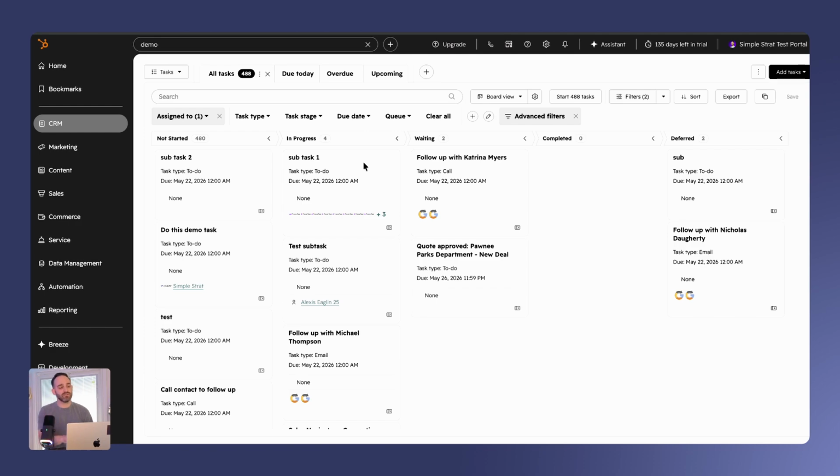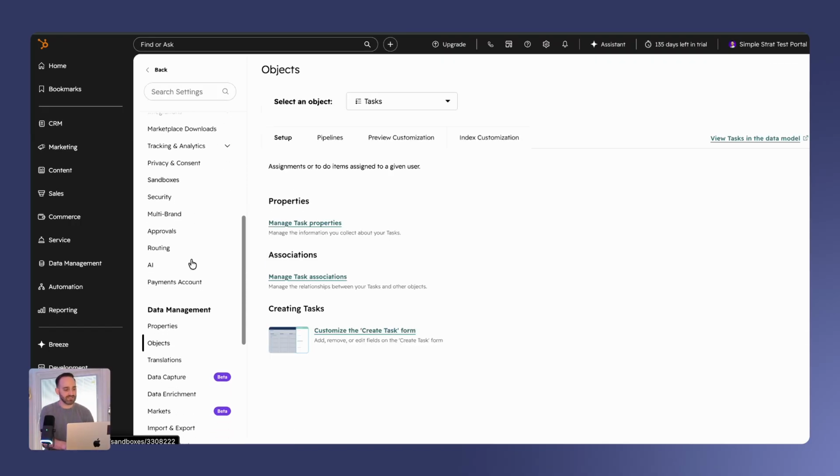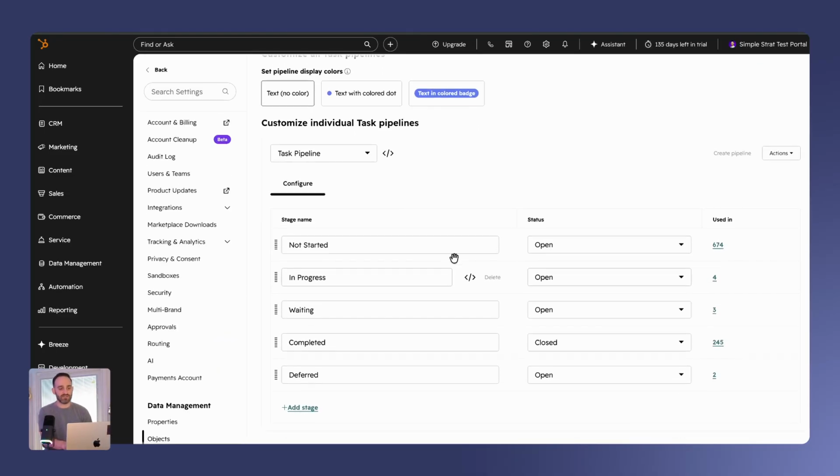What you're seeing here for not started, in progress, waiting, completed, and deferred is the standard task stages that you're going to see when you're using HubSpot. So if you do want to customize this, you can. You'll do that by clicking the gear icon. On the left-hand side, you'll go down to data management and objects, select your task object and switch to pipelines here. And then you can edit your task pipelines, add colors to those pipeline lanes, and also change the status and whether to open or close and see how many are in each stage.